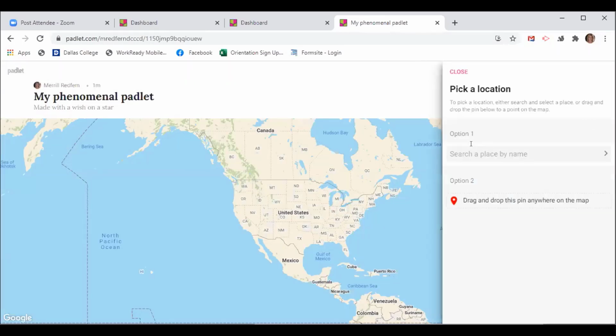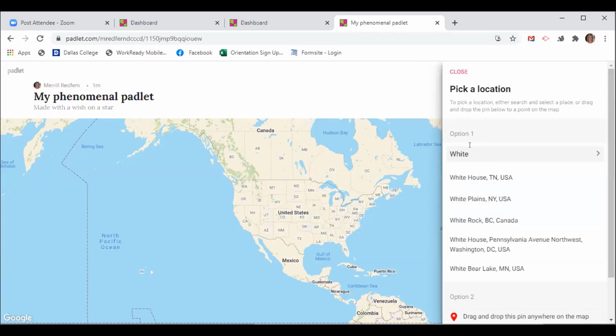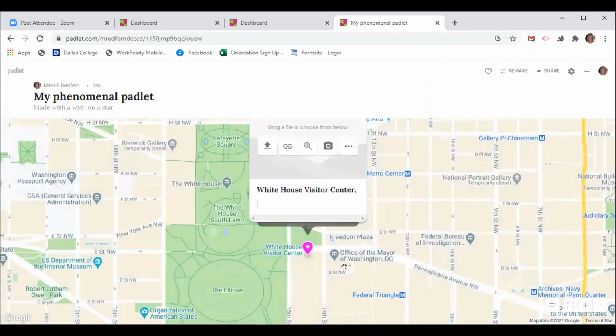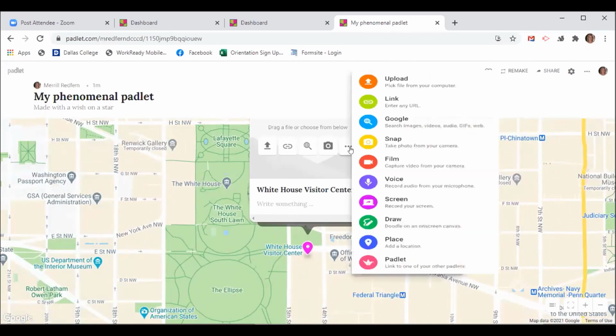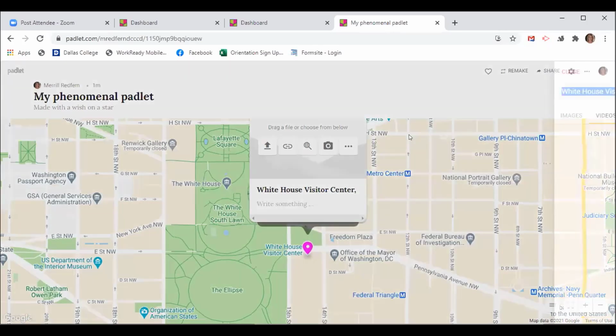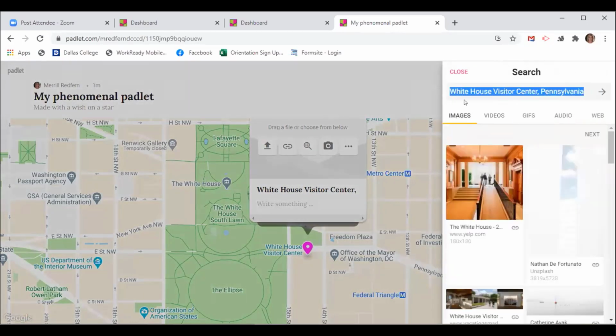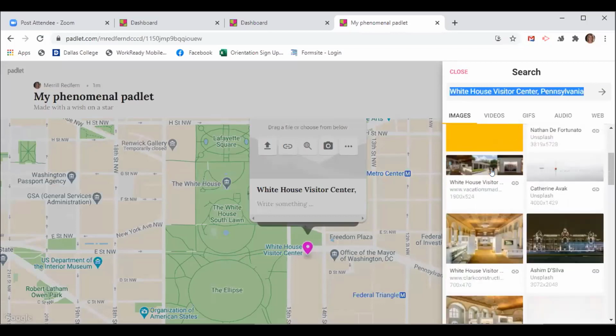Click here, and if we wanted to know where the White House was, let's say on Pennsylvania Avenue, it could tell you exactly where it is. And again, in this post, you could add links, you could search Google, you could add a picture, you can do voice. And it'll remember what you've done on your post and bring it to your Google search if that helps too.